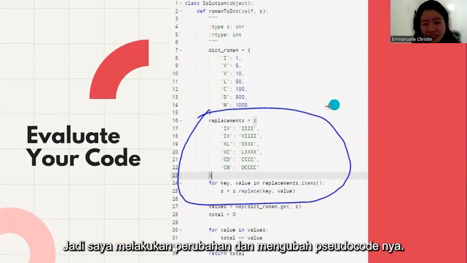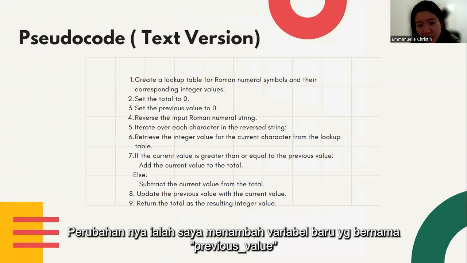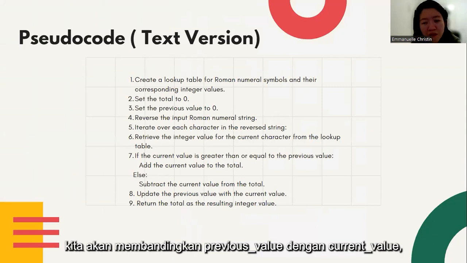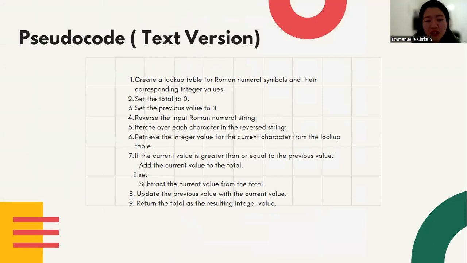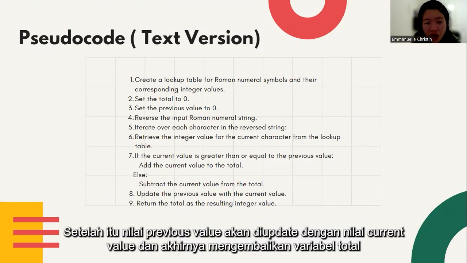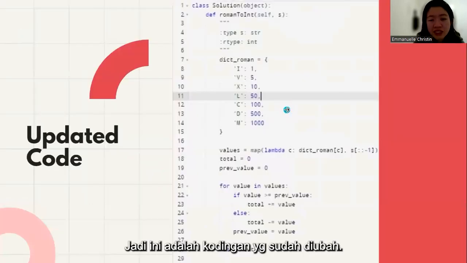So I make a change and update the pseudocode. The difference is I add a new variable called previous value to compare previous value and current value. If the current value is greater than or equal to the previous value, I will add the current value to the total. But if it's not, I will subtract the current value from the total. After that, I will update the previous value with the current value and then return the total at last. So here is the updated code.